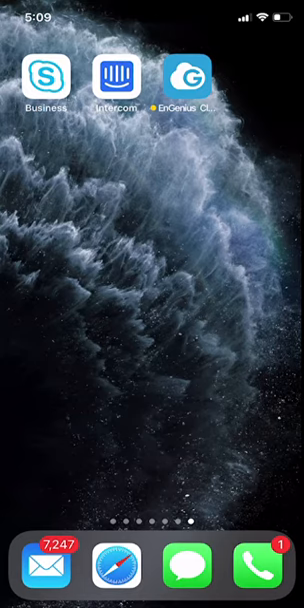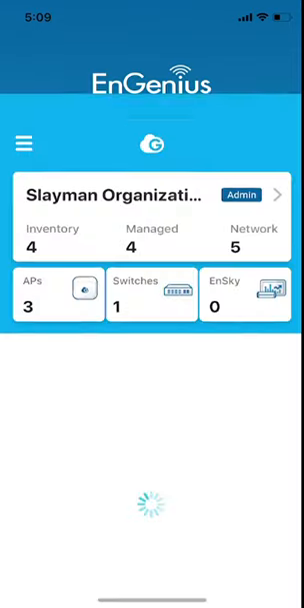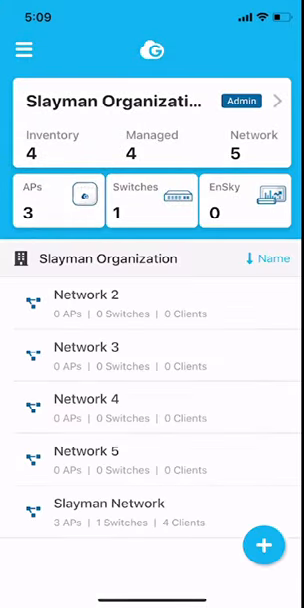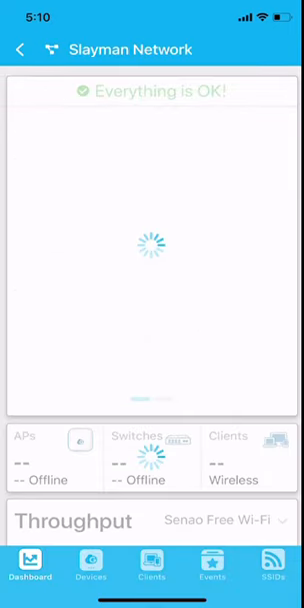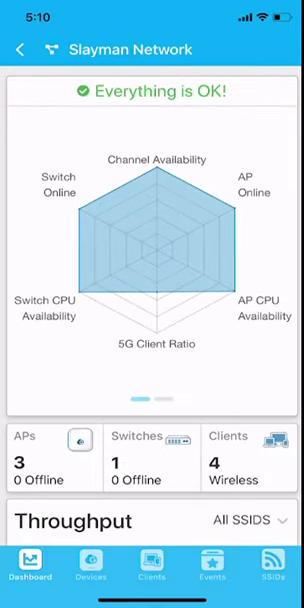So within the app, I'm going to log in now. You can actually see a thing called Client Timeline, and that's really key. Within my cloud account, I have multiple networks, and the one at the bottom called Slayman Network, I'll go into that particular network. Looking at my dashboard, at the bottom you can see that there's SSIDs. We talked about that about 2 weeks ago. But what I want to show you now is clients, and I'm going to go into clients.